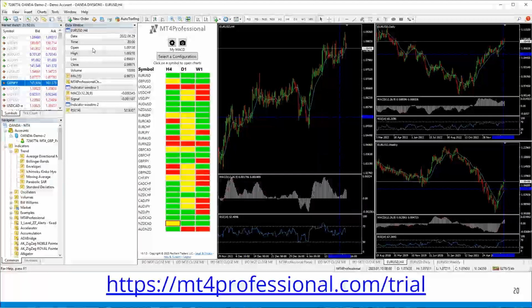What's nice about this window is it shows you the actual outputs of the indicators on your chart that you click on. So on this particular indicator, you can see that wherever your cursor is, the output of the indicator is displayed. This is the information that MT4Professional has access to make the decisions it needs.